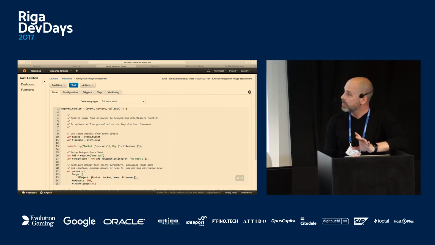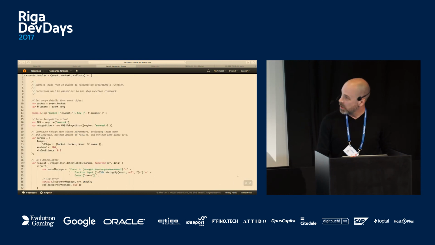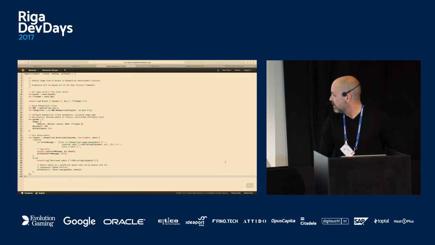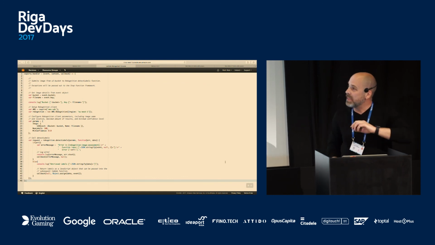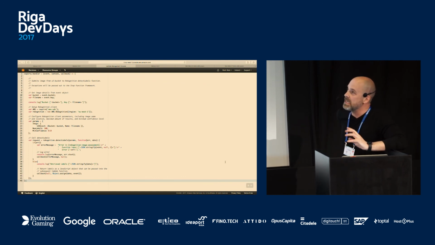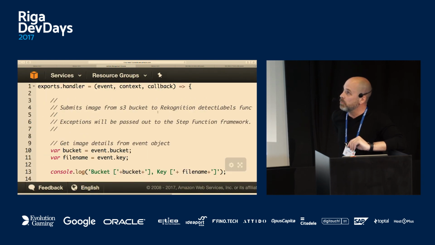Now, by the way, if you're a JavaScript coder, look away, because this code is going to hurt your eyes. I'm the world's worst JavaScript coder. I admit that. I write JavaScript like a Java programmer. So that's all the code for that particular Lambda function. All it does is it takes a reference to an object that's been uploaded to S3, runs it through recognition, and then outputs the result. That's it, basically. Very, very simple.